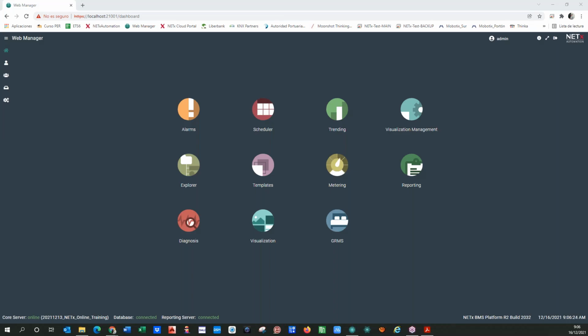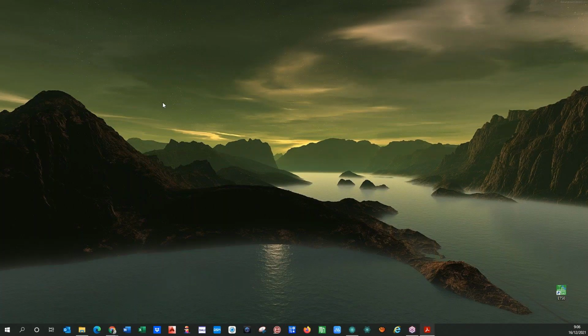Okay, so we start session number 10, the first of the last day of the training, about basic things related to the visualization. The icons that you get after installing the BMS platform, one of them is the visualization editor. I will try to show you here.